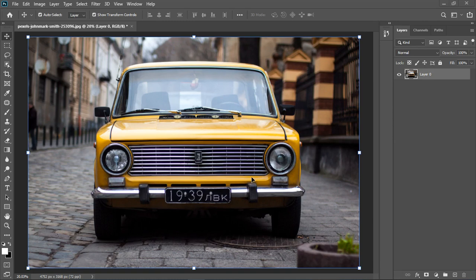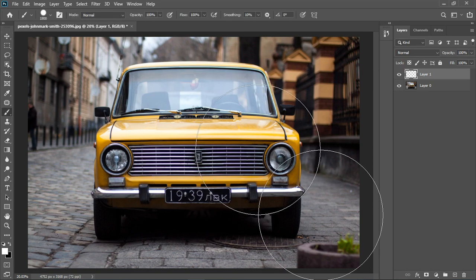In today's tutorial, I'll be showing you how to make a headlight. So let's get started. First things first, grab your brush tool and make sure the foreground color is white, and create a new empty layer. Once you've done that, grab your brush tool, like I said, and make it smaller.